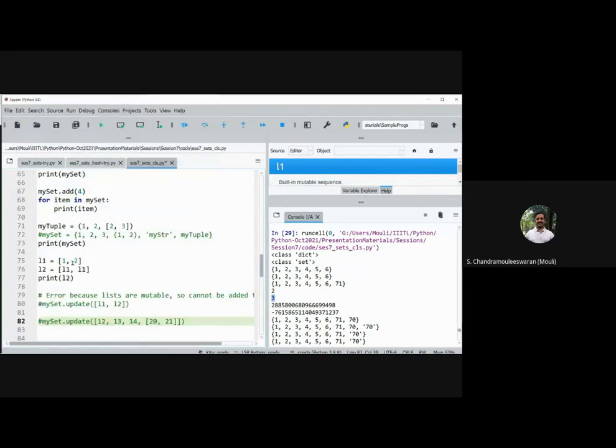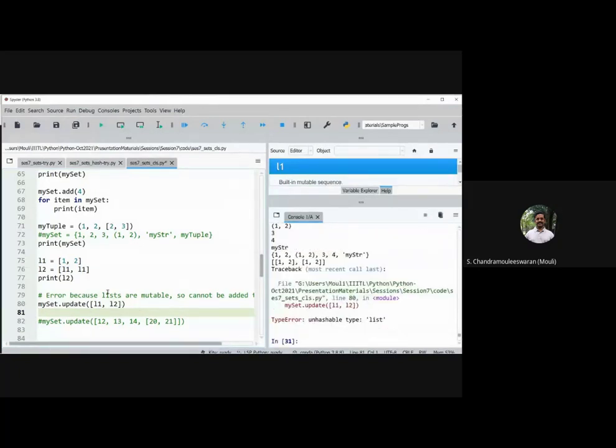I already told you a list is not acceptable at all as an element. If my set is there already, I try to add it. Now what happens? I am adding a list with L1 and L2, a list containing a list. It will give you unhashable. I already explained that, I think. So let it be there.